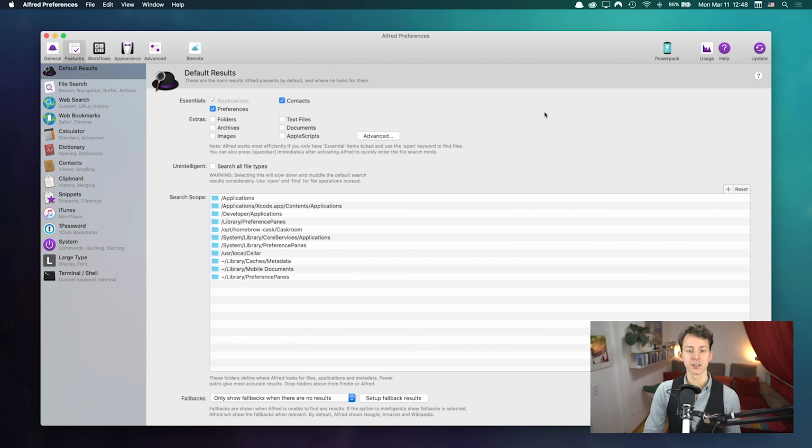So by default, as you can see, it is applications, preferences, and contacts that are listed here. And then you can also choose to make folders, text files, documents, and other things available here. But the note down here specifies that for performance reasons, it would be better to only make the essentials available for search. This has to do with the fact that while searching through things, Alfred needs a certain amount of calculating power, and to search through thousands and thousands of files is much more work than to just limit it to a few things like contacts, applications, and preferences.